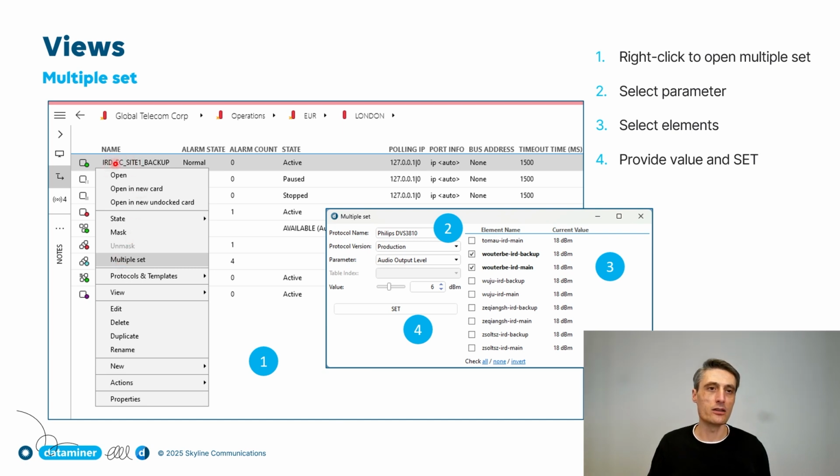So you right-click on one of your elements that you want to manipulate, and you go for multiple sets. And this pop-up window will appear, and it will automatically select that specific protocol, that specific version. Production version is fine. We should always just use production version. I'll talk about versioning later on in the configurator. And then we can select a parameter and choose a new value to apply it on a number of elements. Well, let's go through that step by step in a demo.